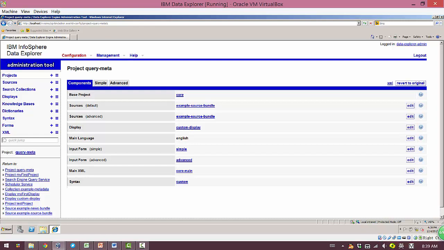Also, you can see that the quick jump search box will search through projects, search connections, and other components, including documentation that is currently available in that install. You can use this for faster navigation as your application grows more complex.